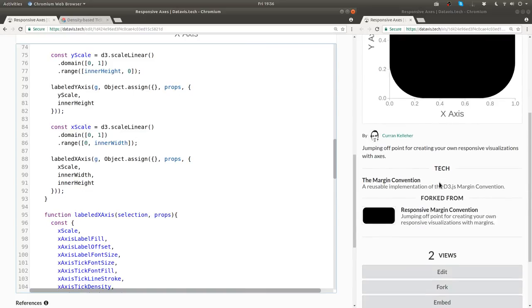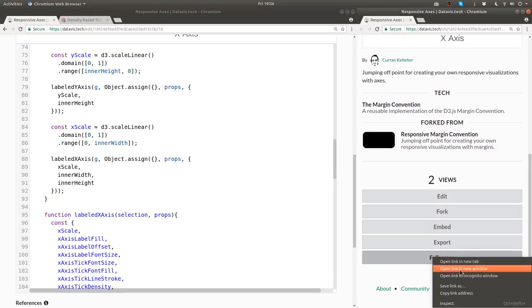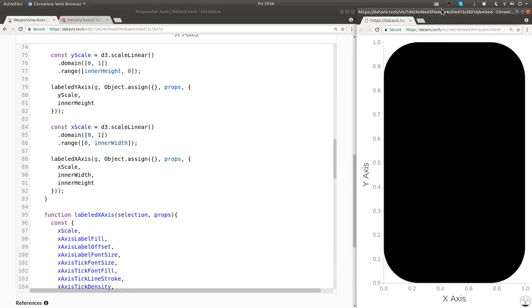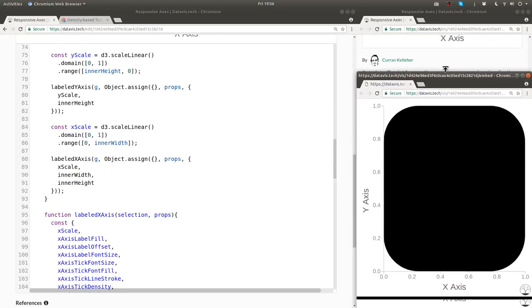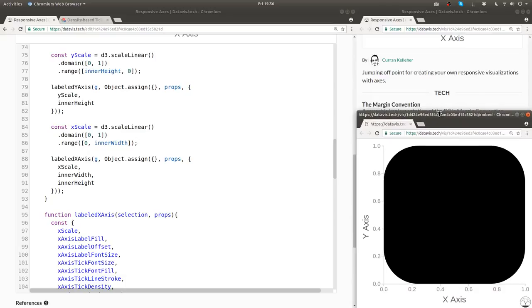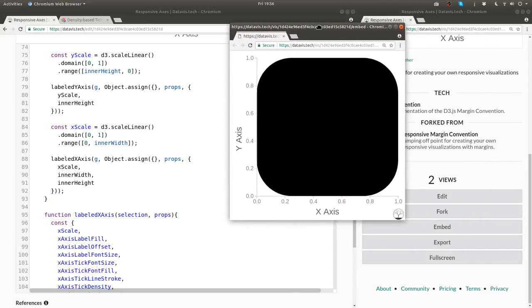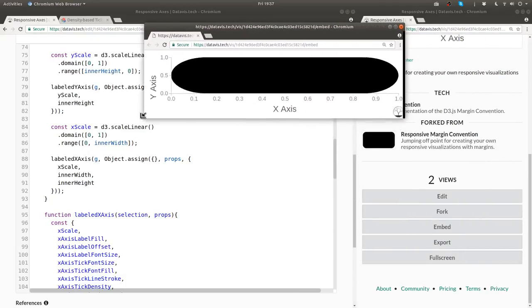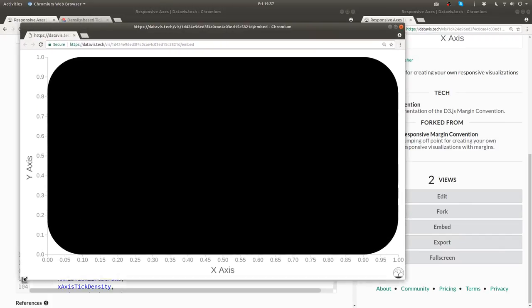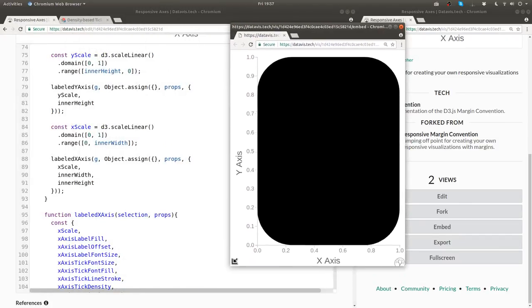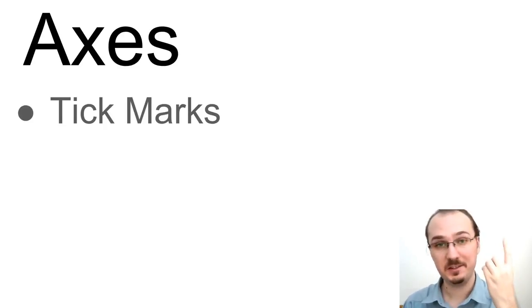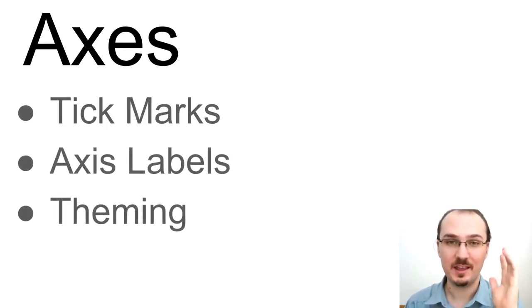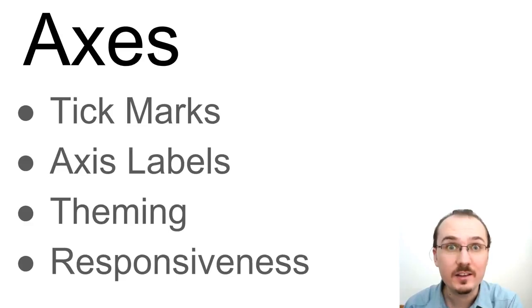Now, if we view this thing in full screen mode, and we resize it vertically, you can see that the number of ticks is density based. So now our axes are responsive in both x and y. All right, so we've covered all the topics of axes, namely tick marks, axis labels, theming, and responsiveness.